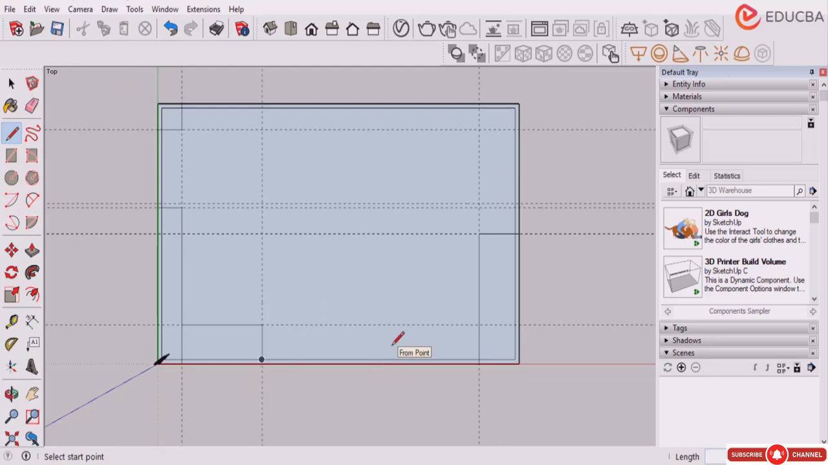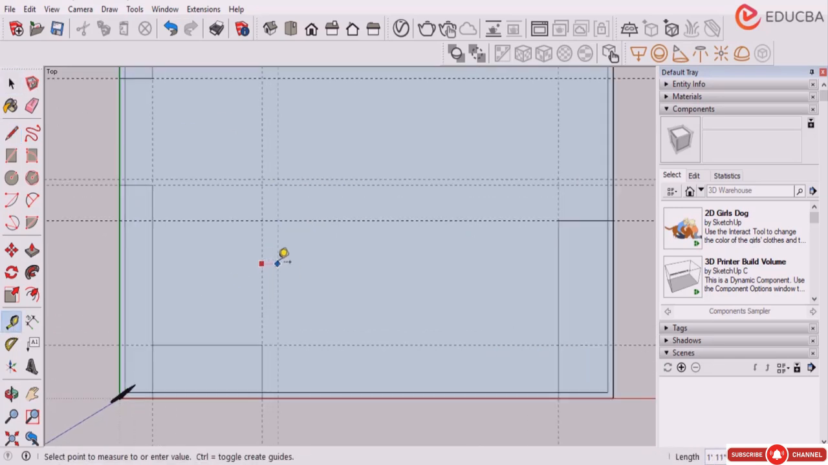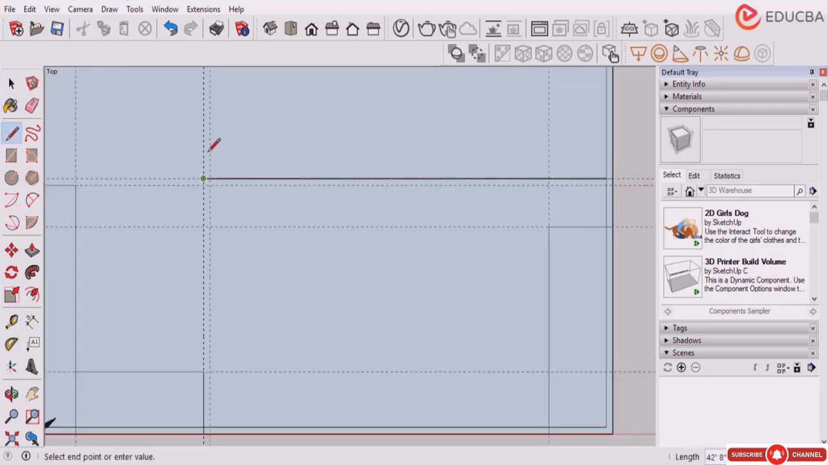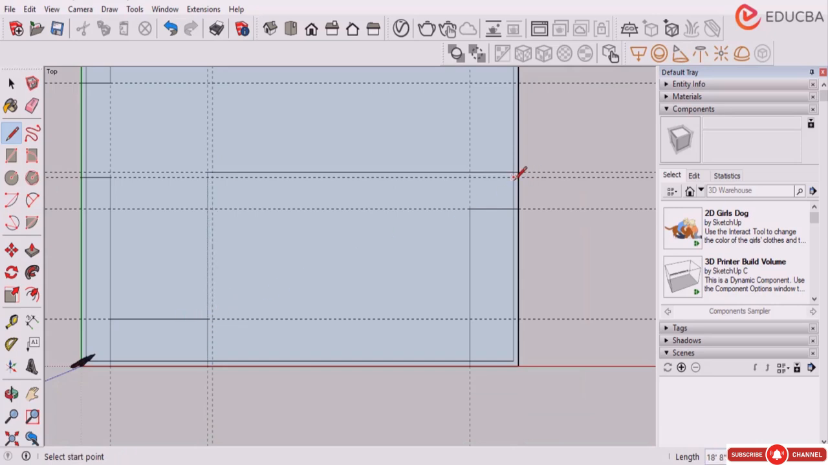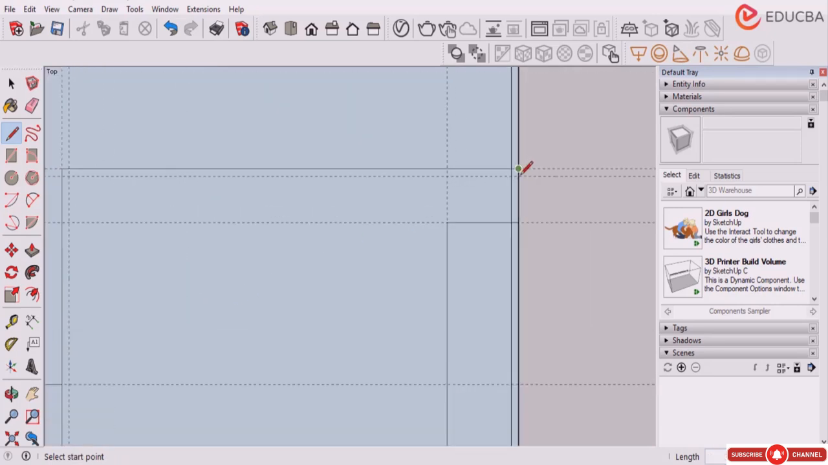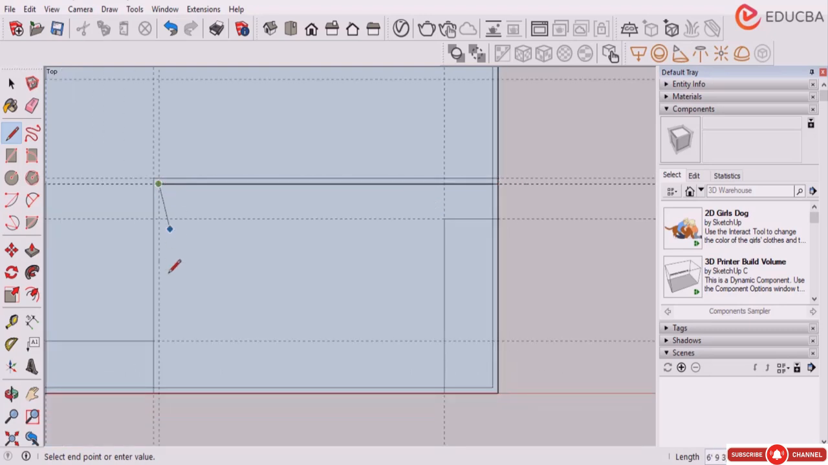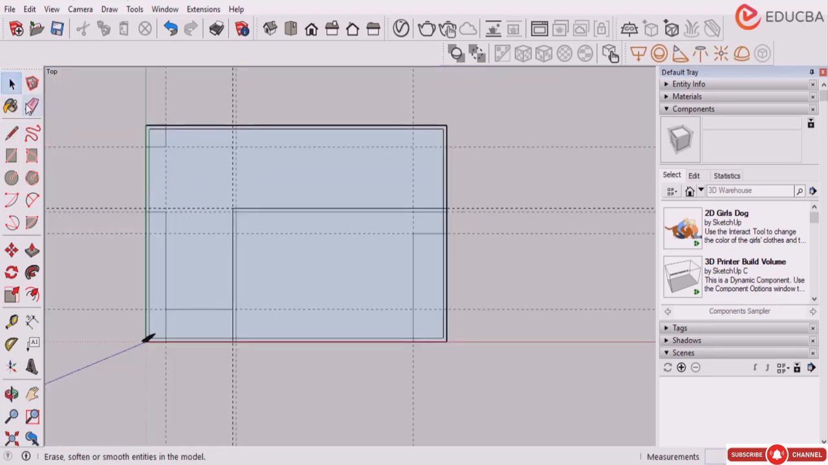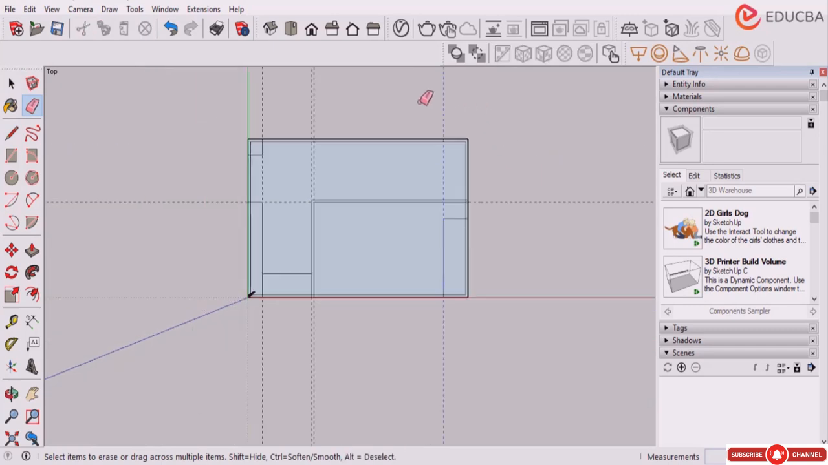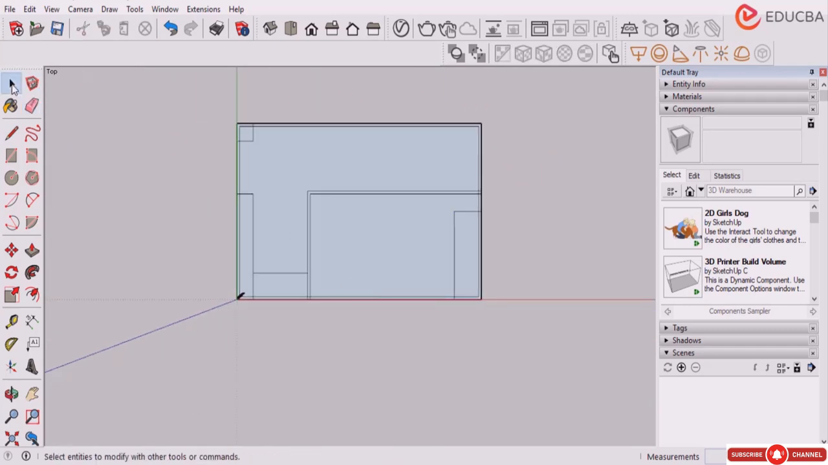So this is just what I have designed, and now let's give the line offset from here to here, that is 8 inch, and now give the line from here to here, and connect this point to this point. Now erase all the lines which are not required, and now I have just designed a simple odd shape of the landscape garden.